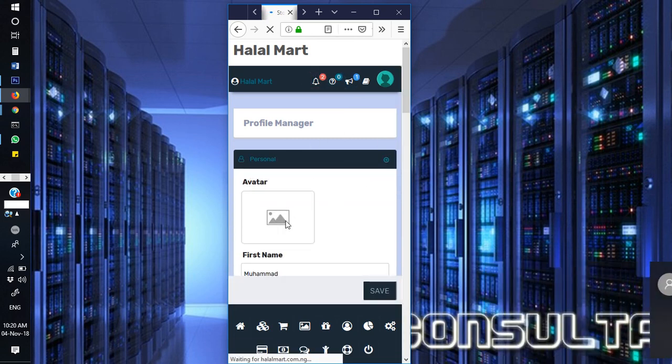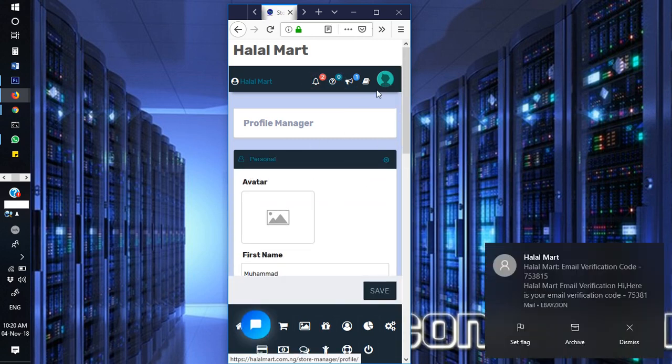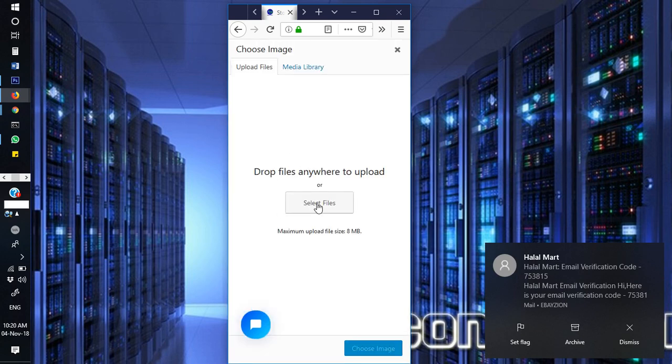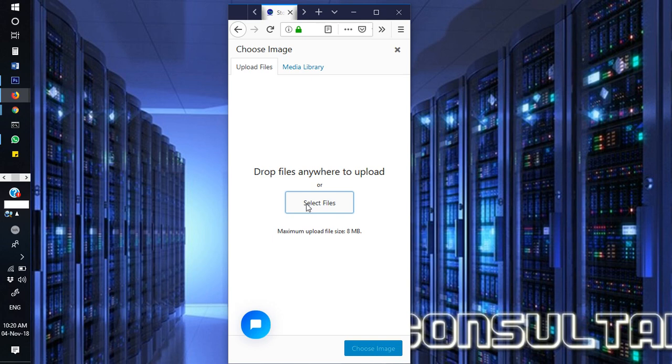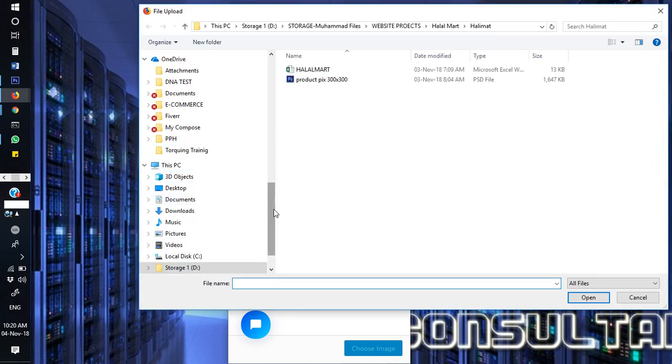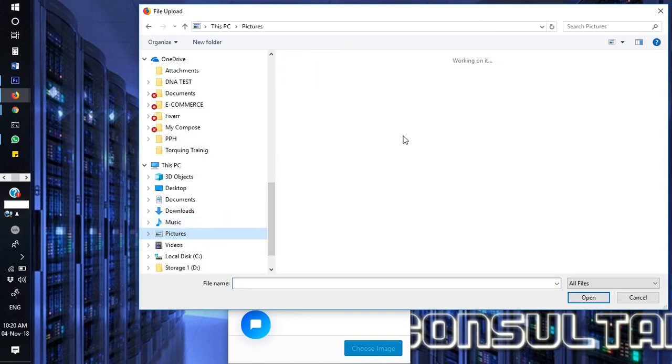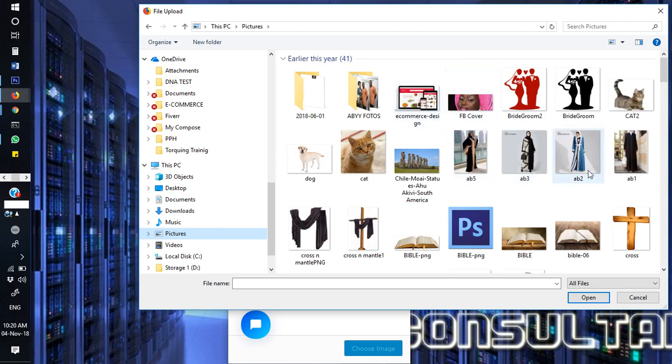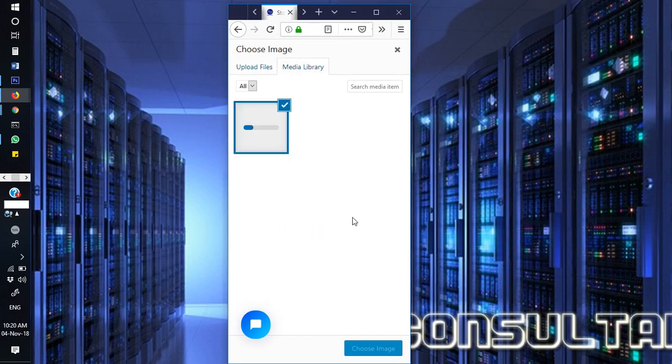Under the personal tab, your avatar is the icon, the picture you will always find here. So you can decide to choose a picture for yourself. Click on select files and it's going to bring up the directory of the phone where you have pictures. You can choose any image you have on your system or on your phone to set up as your avatar. I can decide to use this as my avatar.